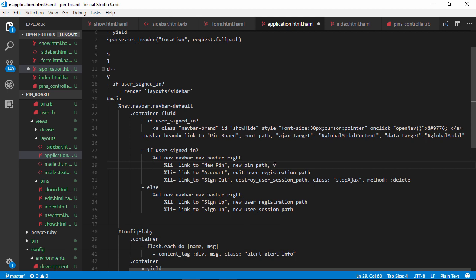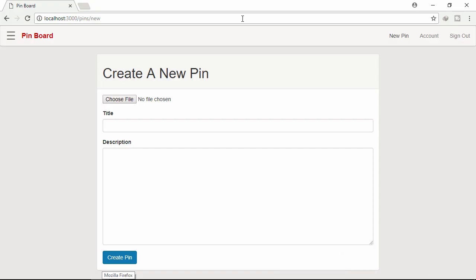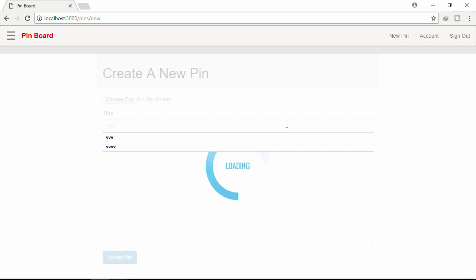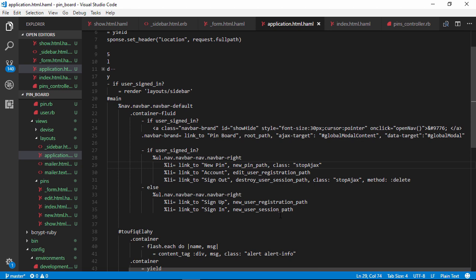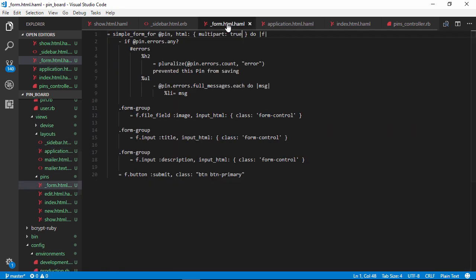Let's specify inside new pin link. Let's modify a little bit, save it and see the changes, refresh the whole browser. Now if I click new pin, the whole browser will reload. If I try to submit this form, only partial portion is updating. Let's achieve full page refresh. Specify stop Ajax class inside form tag.